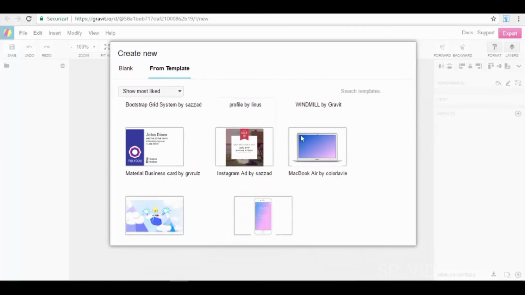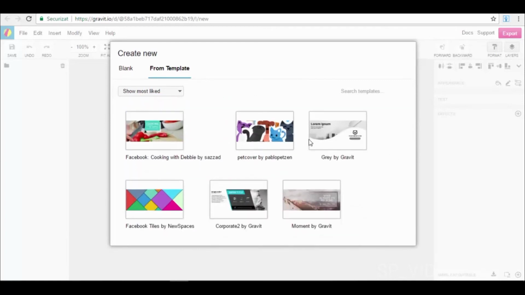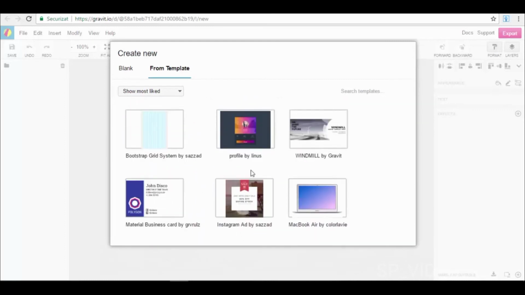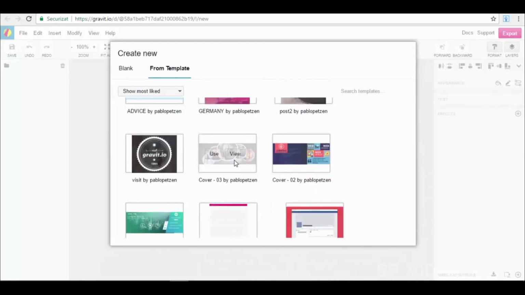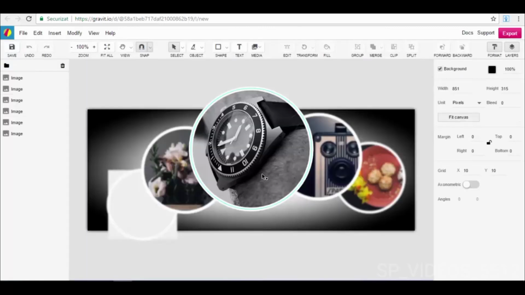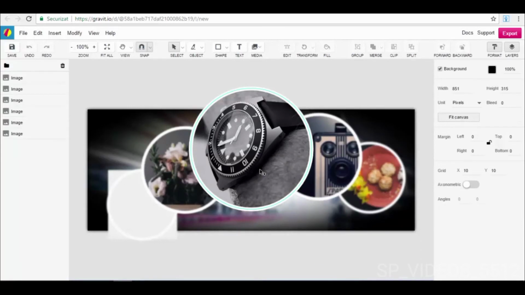Okay, here is a mockup. Moment, corporate, Black Friday. Okay, let me select this one here. I think it looks pretty interesting. Okay, we will use this one. So you have to press the button use and it will load your cover.